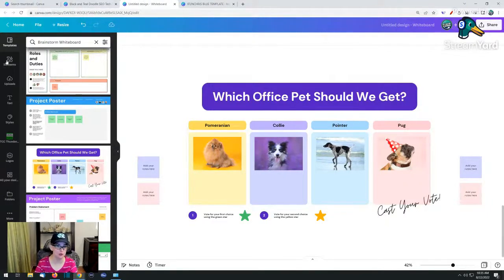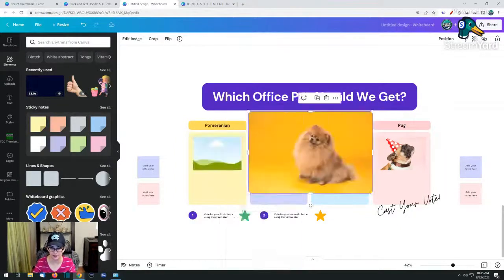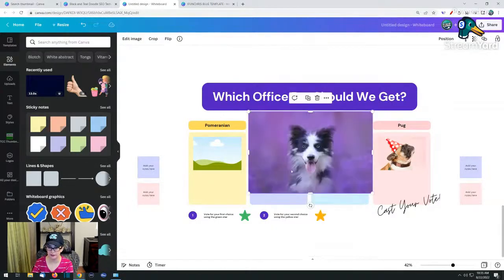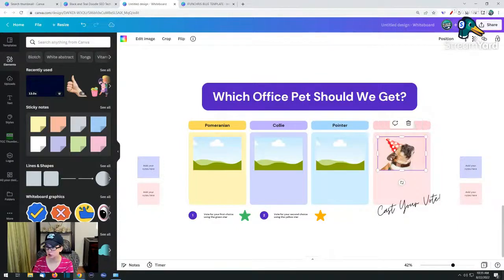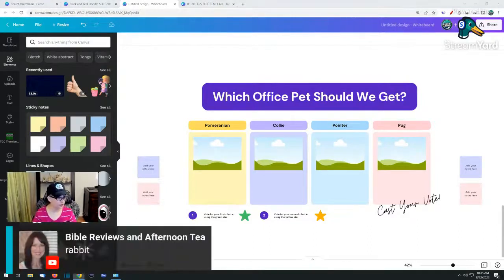And I'm going to search in elements here to find those favorite elements to put in these spots. So I'm going to right click and click out of these. Detach image. I'm going to get rid of all of this. And the first keyword to come in is rabbit. So I'm going to type in rabbit at the top.